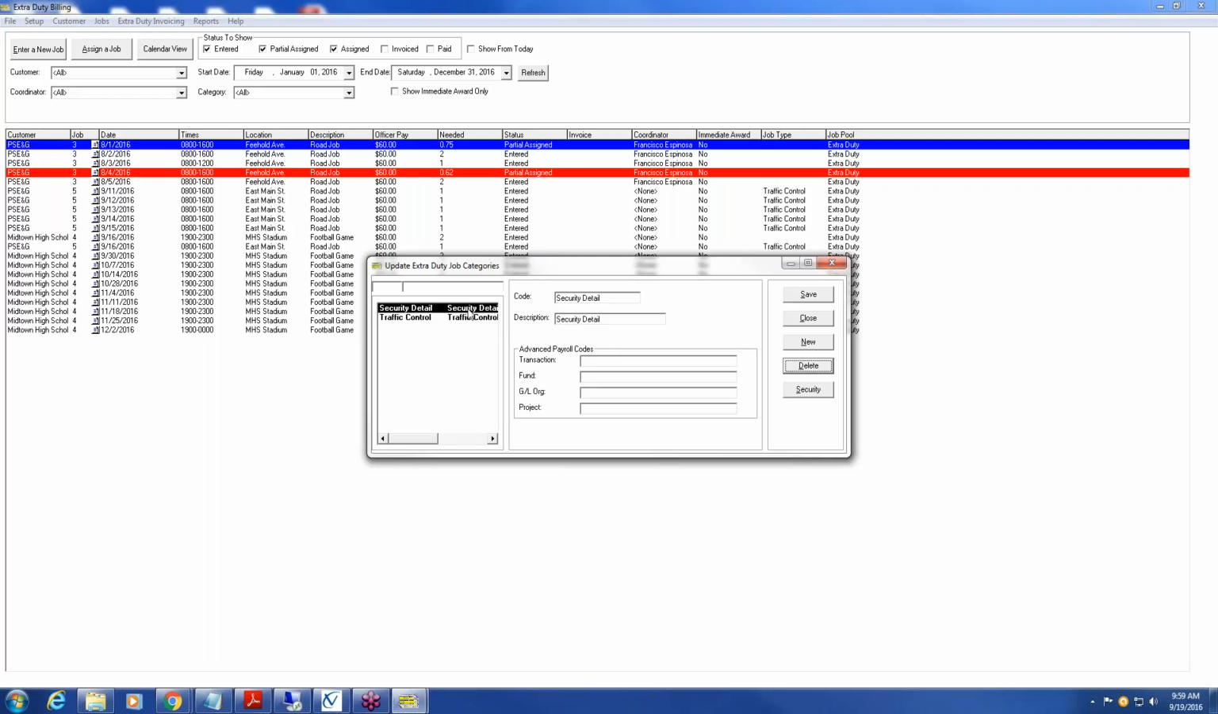So as you create extra duty work, you'll be able to select what type of job category that is. And then that's just information that you can report on. It's information that the people working the jobs might want to see when they're signing up for this type of work.